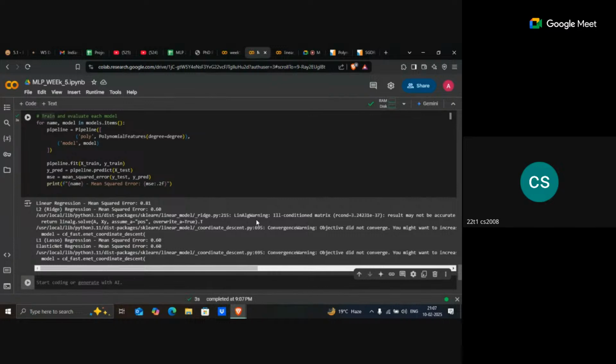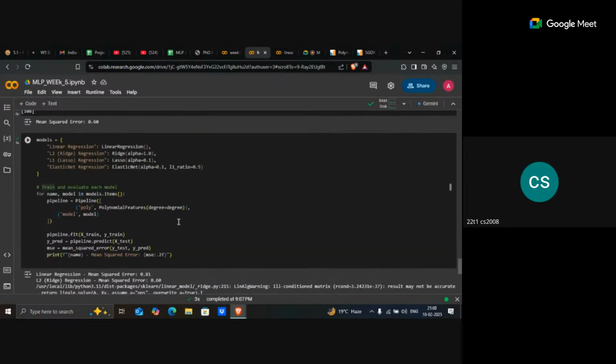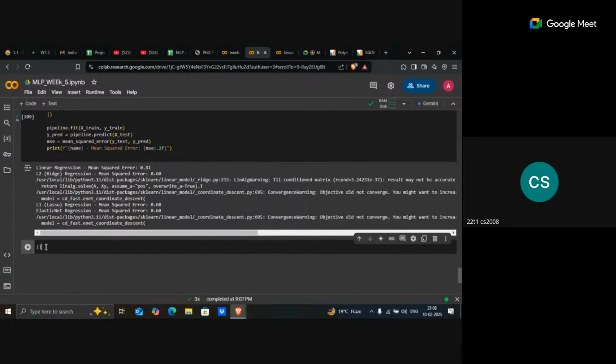Let's see. L2, L1, and elastic net are all giving me the same mean squared error, 0.60. What it does is, as I've said before, you are introducing some kind of penalty term instead of just minimizing something like this. Let me write it down over here. In some sense we are trying to minimize this thing.